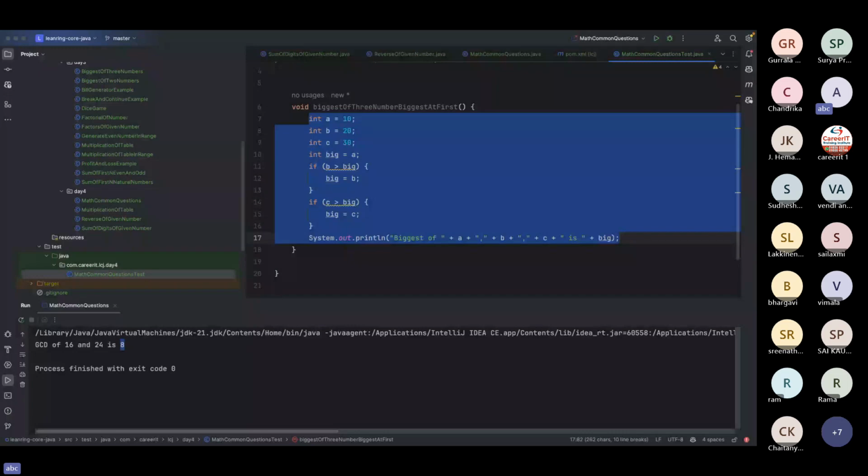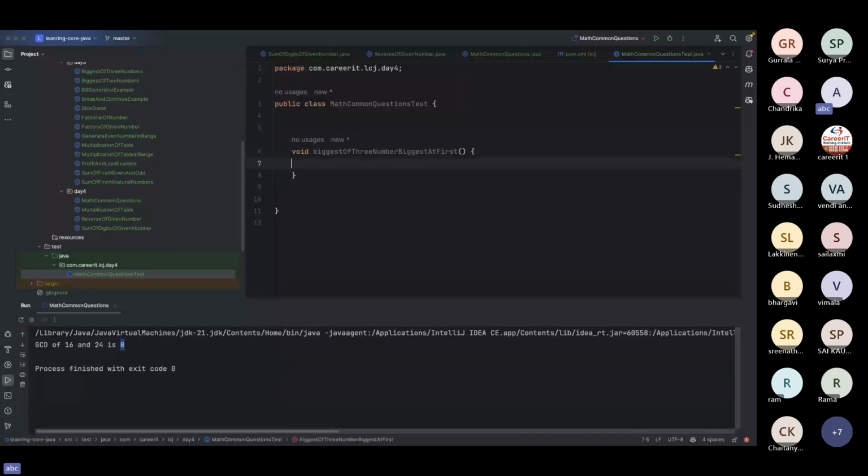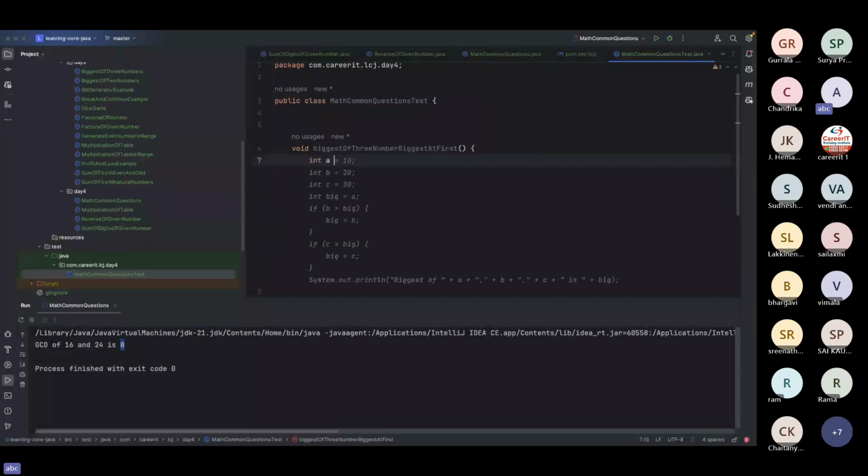Now we are going to take the test case we are writing here. We are taking three variables: int a equal to 100, b equal to 200, c equal to 300. And big is 300. Here this is 100, and this is 200. My big value is the first value.